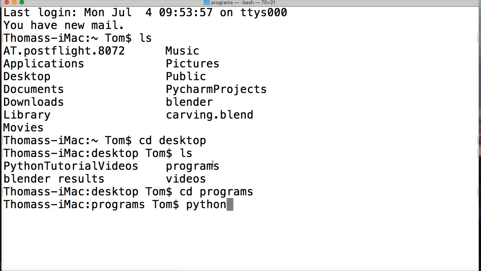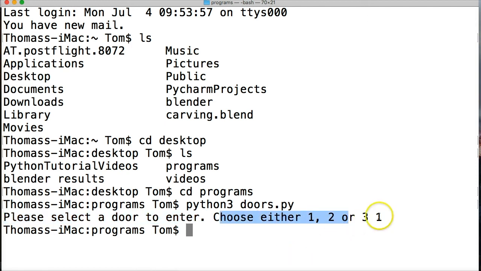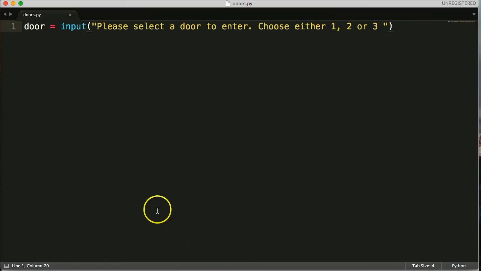So we do python3 doors.py, hit return, and it says please select the door to enter, choose either 1, 2, or 3. So I'll choose 1. Well, our program doesn't do anything because we didn't write any more code, but as you can see what input does, it prompts the user please select the door to enter and choose either 1, 2, or 3. I chose 1, but we don't have anything past that, so our program stops right there. So go ahead and bring back up your text editor, and let's go ahead and write an if statement.